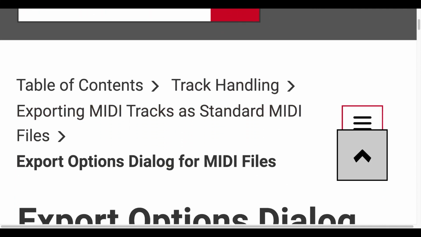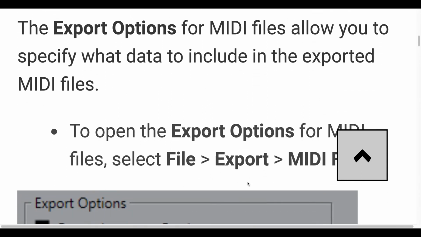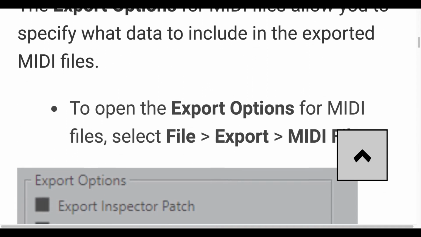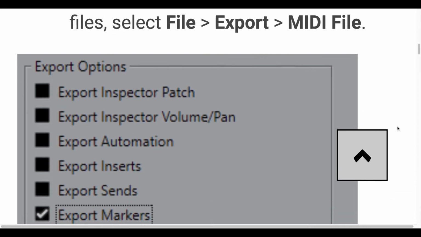Export Options dialog for MIDI files. The export options for MIDI files allow you to specify what data to include in the exported MIDI files. To open the export options for MIDI files, select File, Export MIDI File.